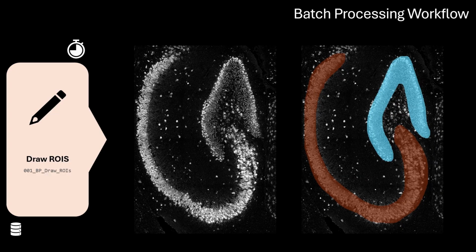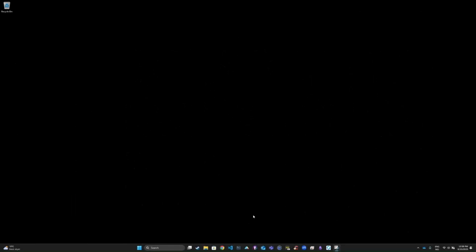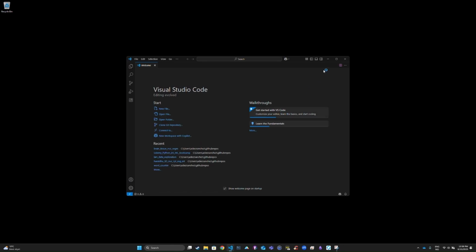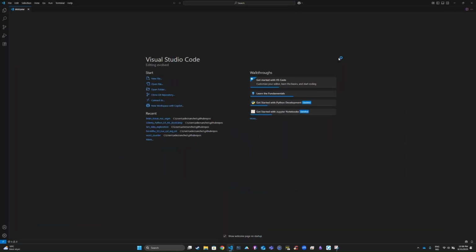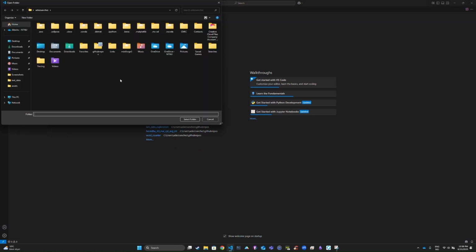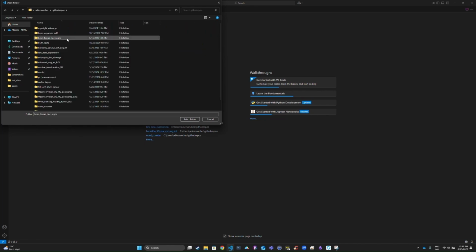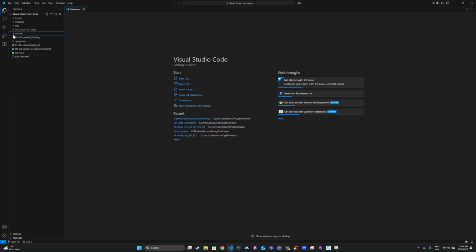Let's start by showing you how to define your regions of interest. First step is opening VS Code and navigating to the repository. You just use File, Open Folder, and then you select the location where you cloned the repository. In my case, I clone all of my repositories under GitHub repos. Then you choose brain tissue nuclear segmentation and select this folder.